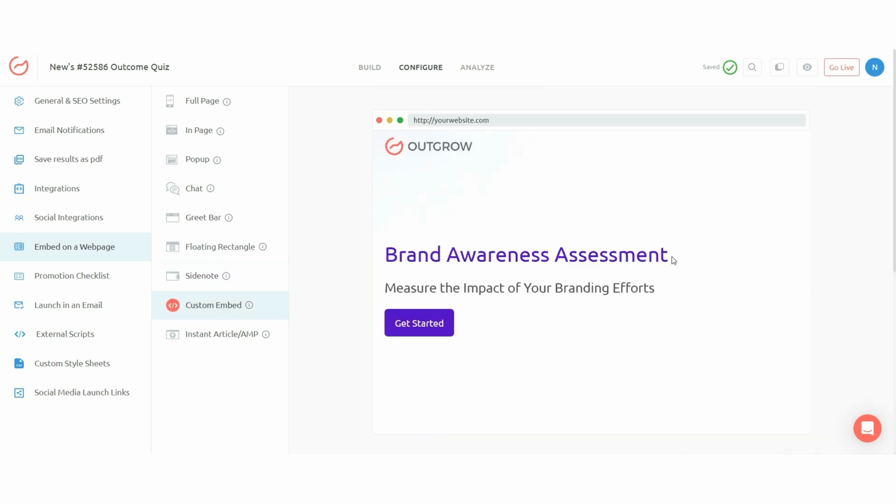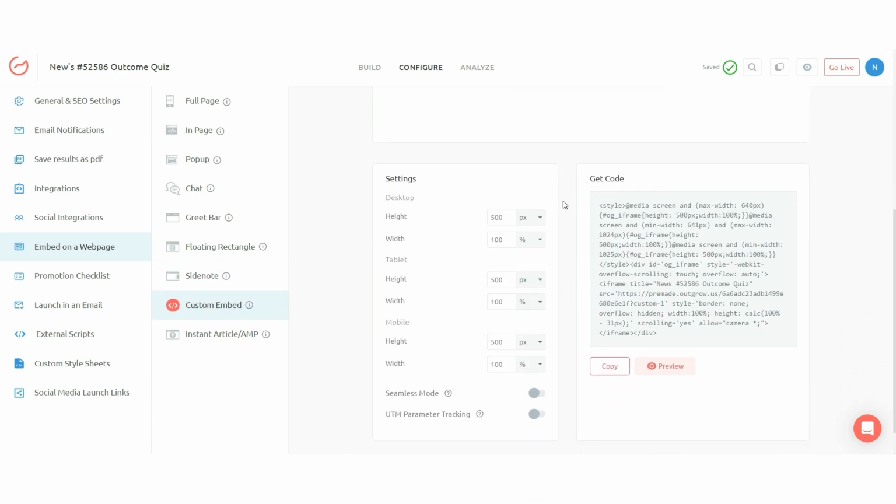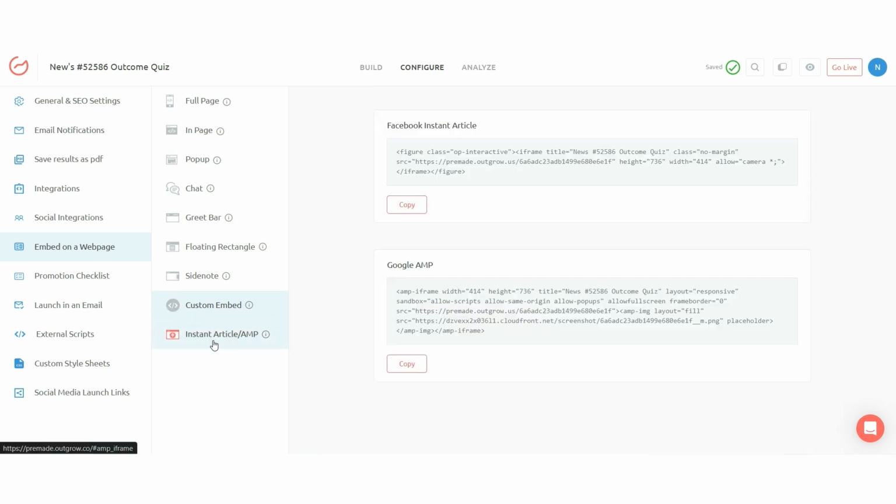Custom Embed lets you specify exact iframe dimensions for desktop, tablet, and mobile. Instant Articles and AMP provide optimized embed codes for Facebook Instant Articles and AMP pages. Copy your embed code, paste it into your website's HTML editor, or share it with your developer.